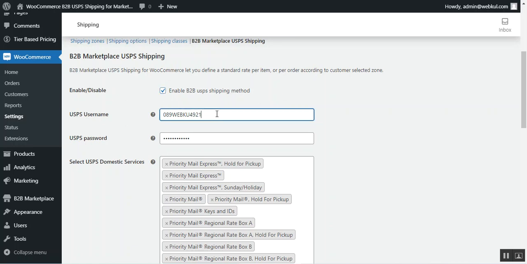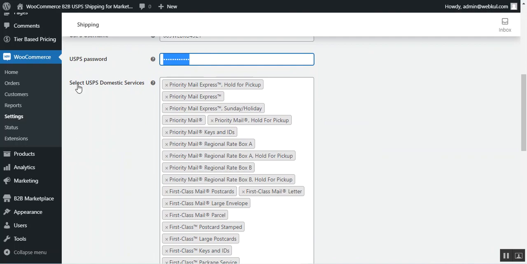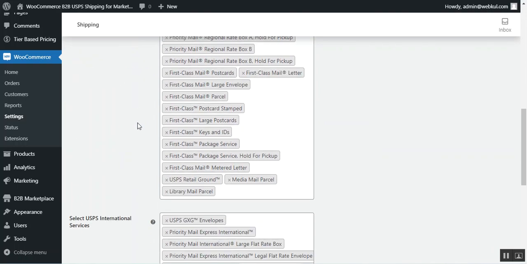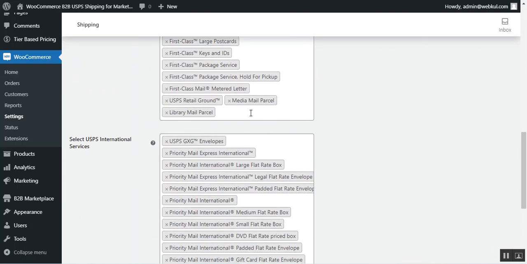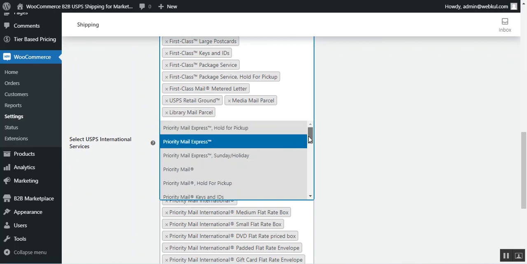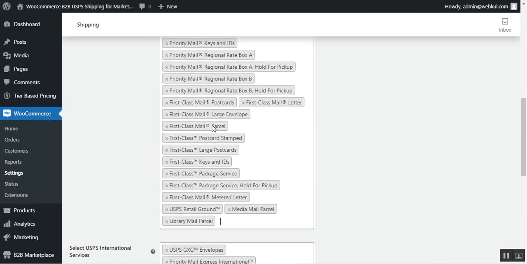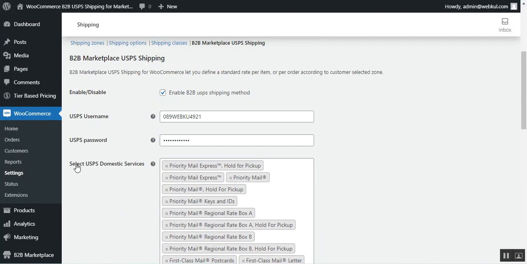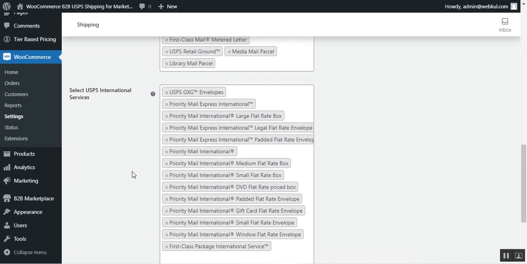Then you have to enter the USPS username and the password for the account that you have created on USPS itself. So enter those credentials here. Then you have to select your USPS domestic services. To add them, you just need to tap here, and from the list, whatever you want to add, you can add within this particular section for the USPS domestic services.